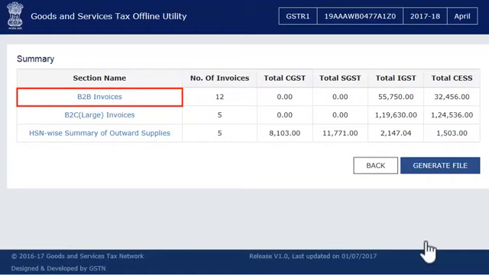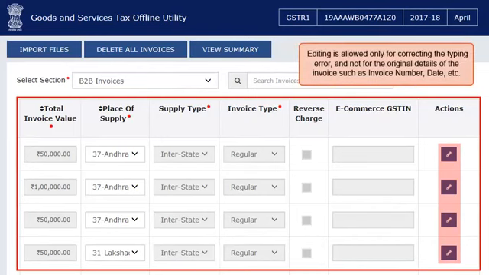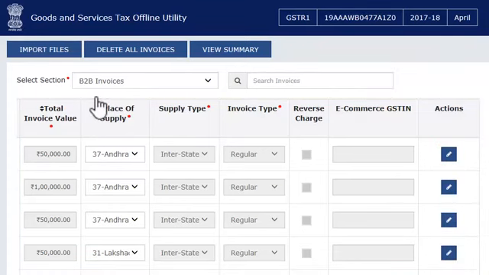Click the section name to view the captured line item details. You can edit or delete these line items by selecting them from the listing. Editing is allowed only for correcting the typing error and not for the original details of the invoice, such as invoice number, date, etc. Repeat the same steps to enter more invoices.